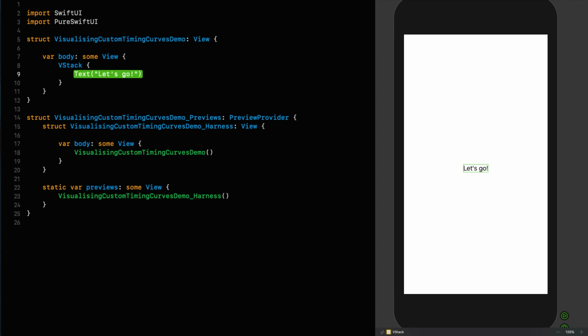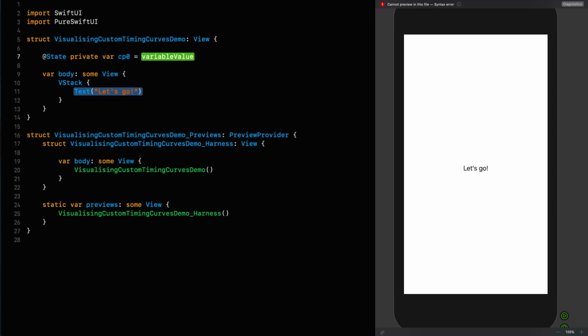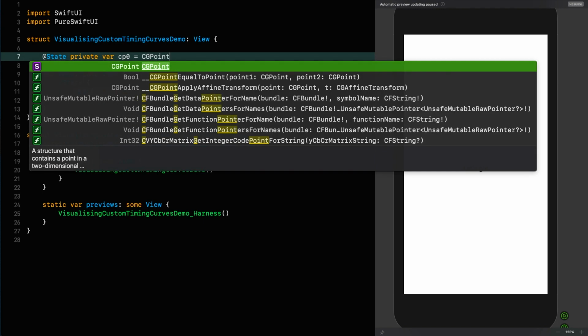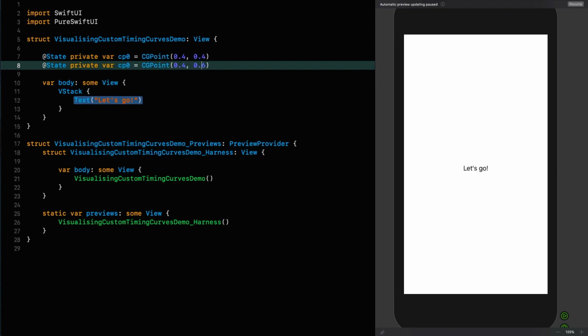Now, everything hinges around the control points in a custom timing curve. After all, that's what you specify when you use one, which you'll see later on. So we're going to start by defining those control points. And we're going to do it like this. We're going to say, these are state private variables, CP0 is CGPoint of 0.4 and 0.4. The next one is going to be 0.6 and 0.6.